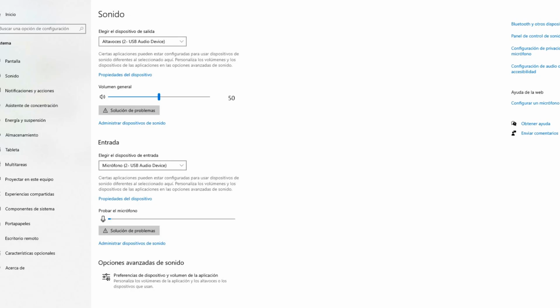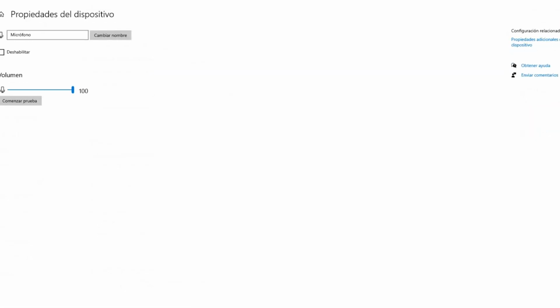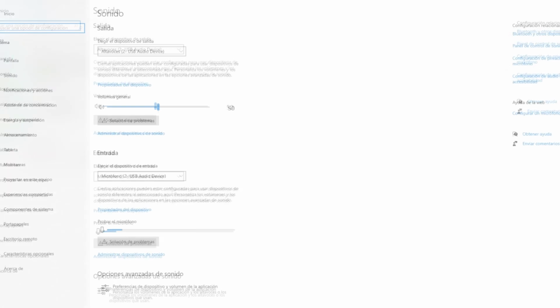So just click here, and you can also check if you want to go to Properties and go to Test your microphone. You can disable it too, or you can change the name to find it easily. So that's the way to do it.